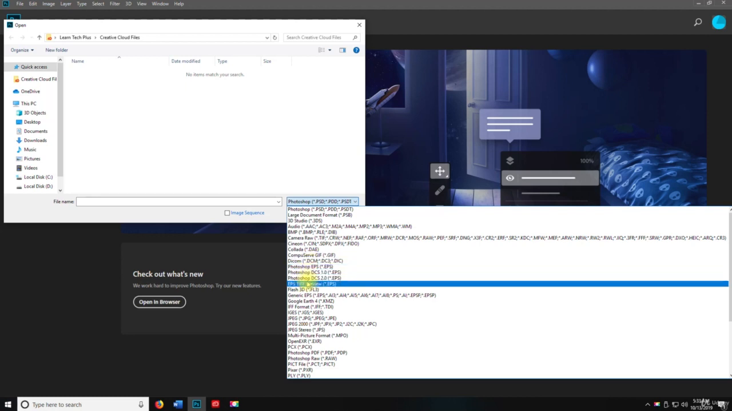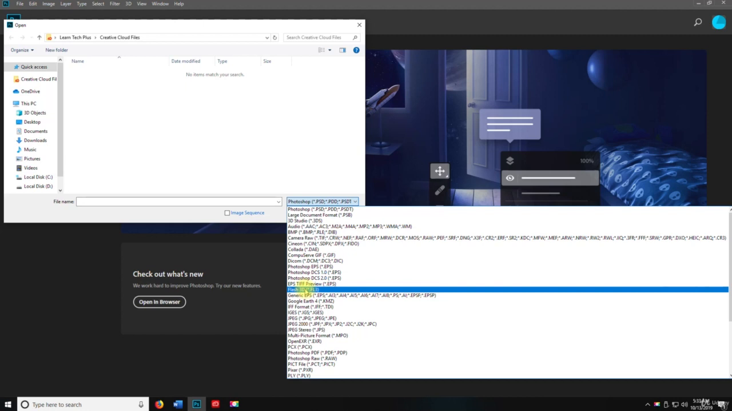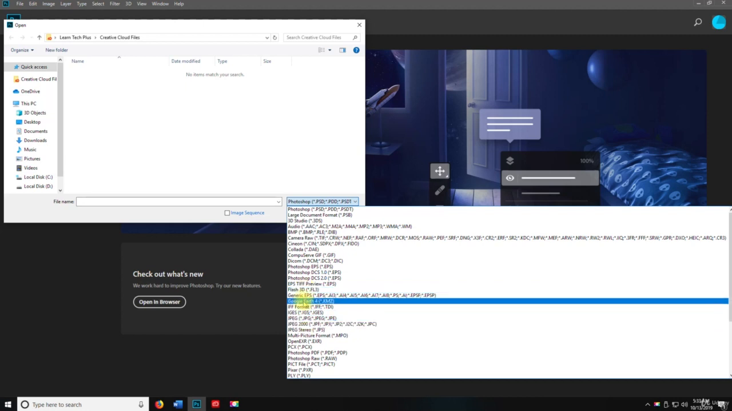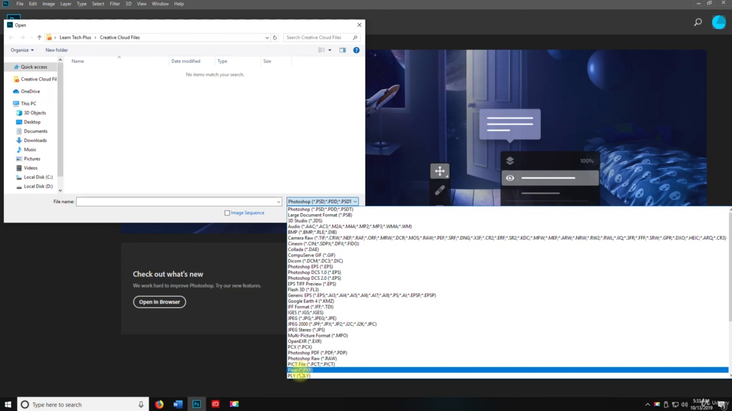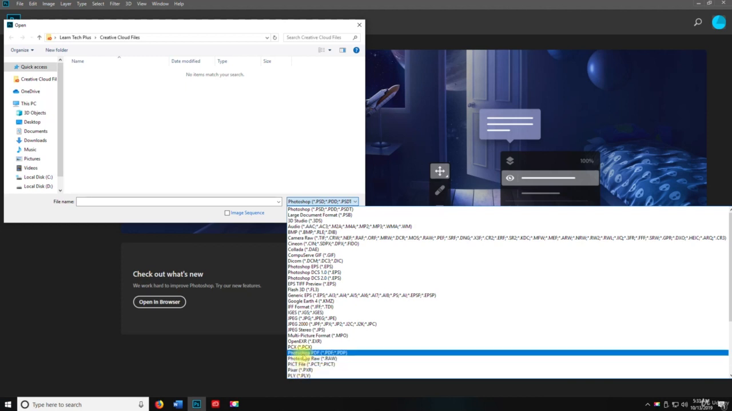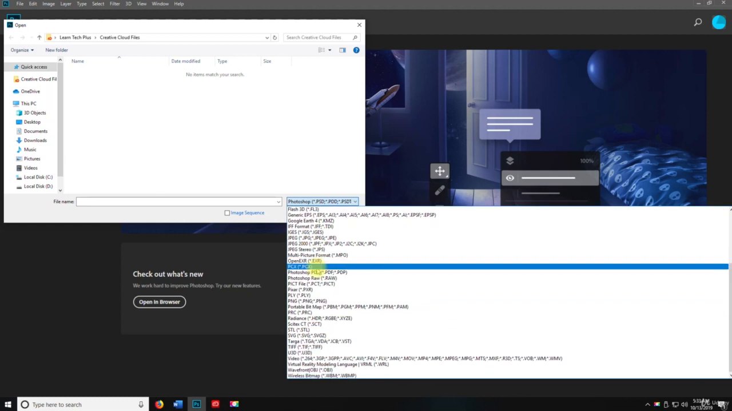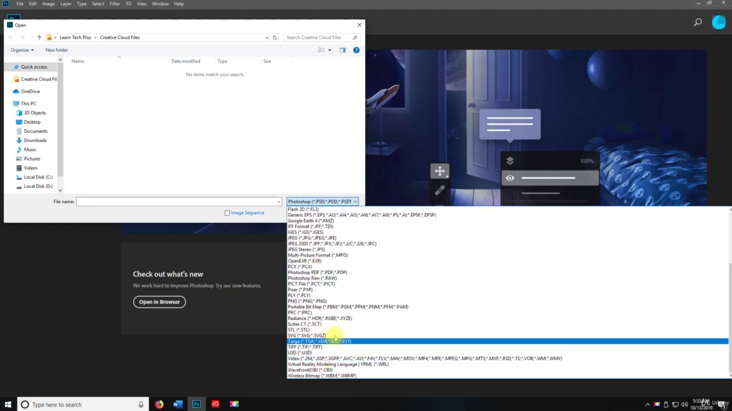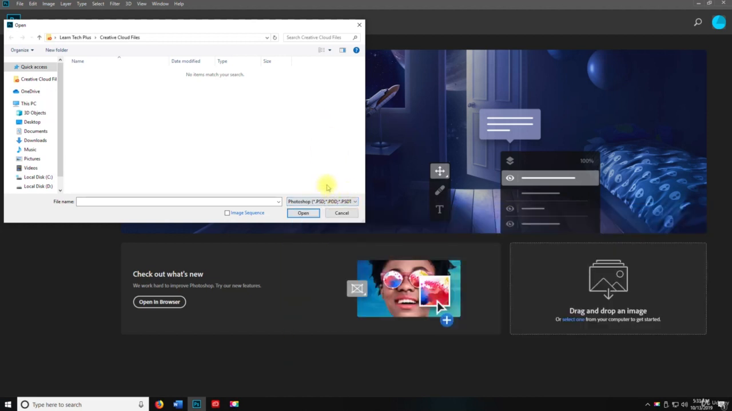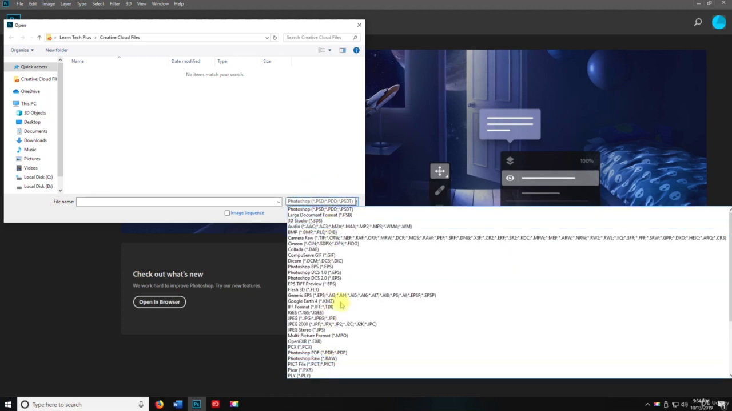EPS, Flash, wow, Flash 3D, that's cool. Google Earth, Pixar, Photoshop RAW, Photoshop PDF. Okay, so there's a lot of formats in here. The point is, I can scroll down and there's even more. So this is pretty much going to open just about any file format that there is. Not every single one, I'm not guaranteeing that, but you can see here from the list, there's about 30 extensions right here.